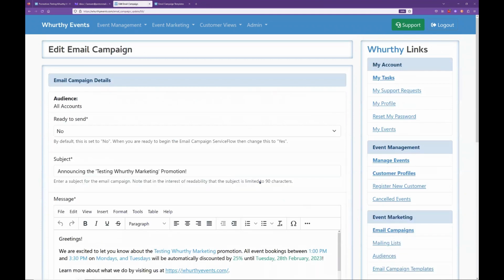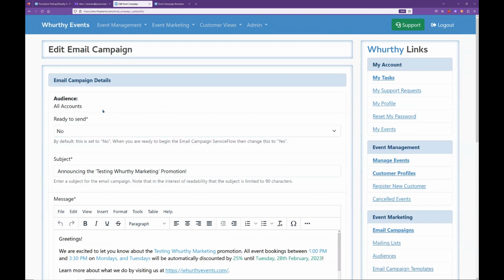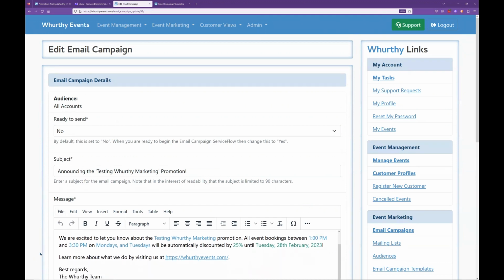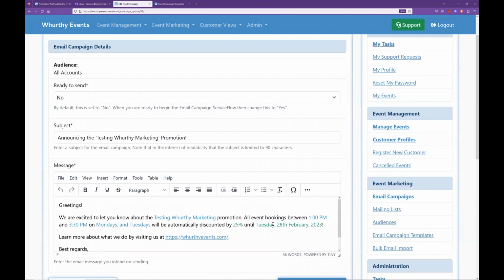So now we get to, in effect, make the edits that we want. So if I wanted to, as long as I leave this ready to send as a no, it will basically allow me to make changes and then I'll be able to save and update the email campaign as many times as I want. So the basic idea is this is really to allow me to spend as much time as I want to make sure I'm comfortable with the message and I'm ready to receive a test email. But of course, the advantage here is that this email draft is being created for us.